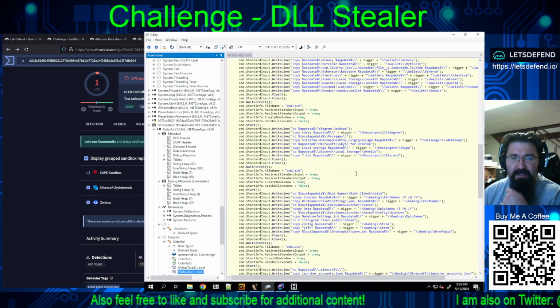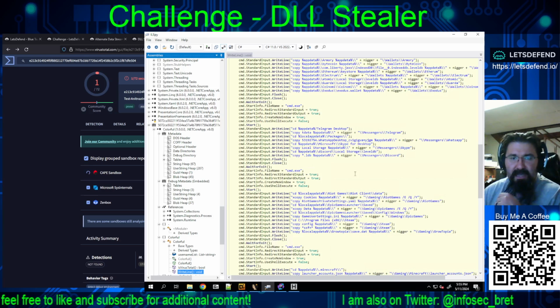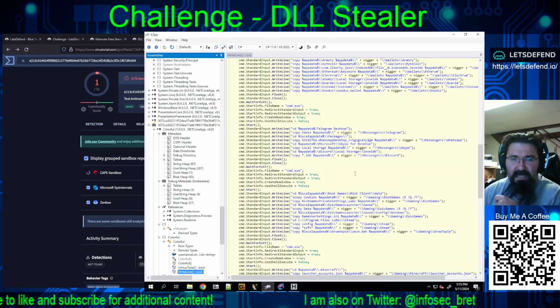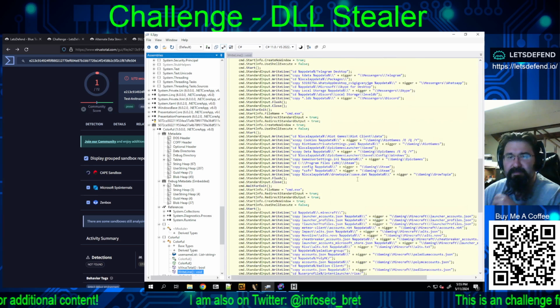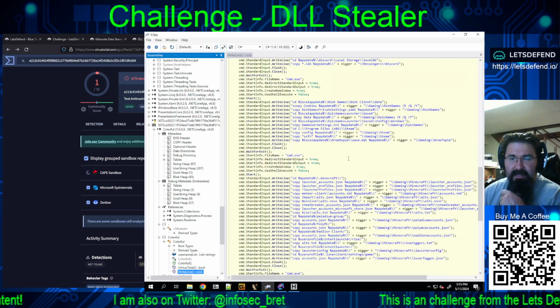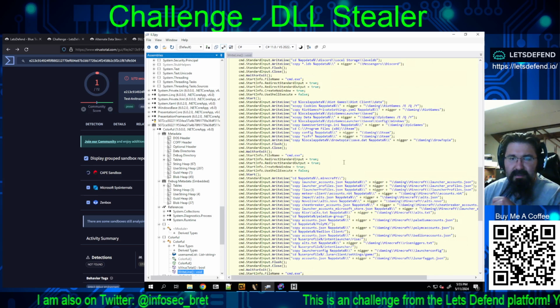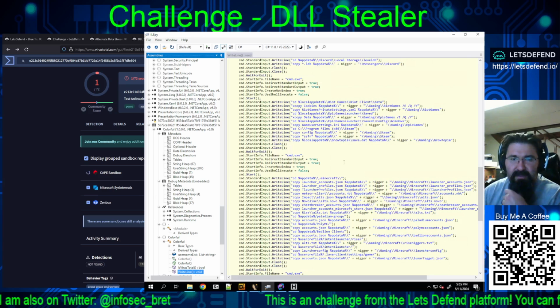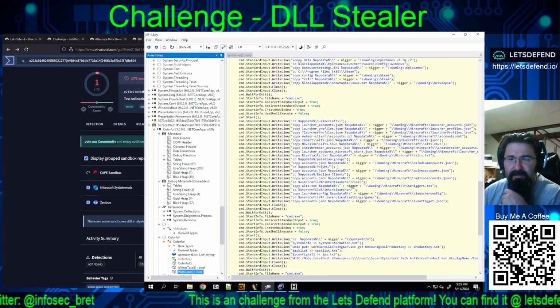So session information, game user settings.ini for Epic. For Steam, it's looking for config folders, and anything that would match SSFN. And then Growtopia, it's looking for save.dat. And of course, Minecraft. Wow, that's actually a good deal of stuff that's there. Look for JSON files, alts. So it looks like just account info.